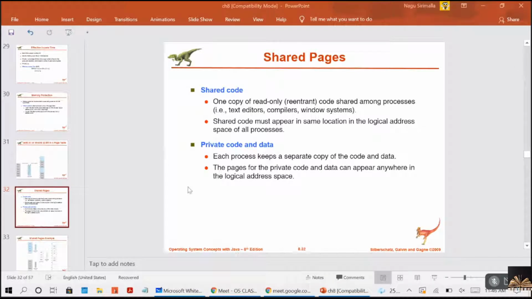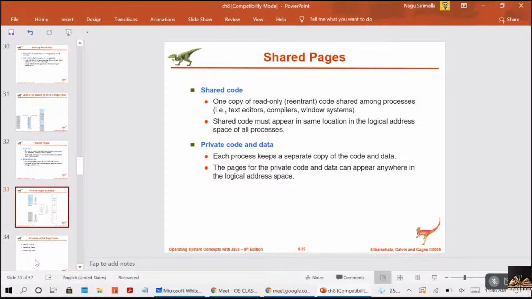And each process has its own private code also. They can keep a separate copy of the code and the data. So these will be treated as private, right? If you see this example here, right?